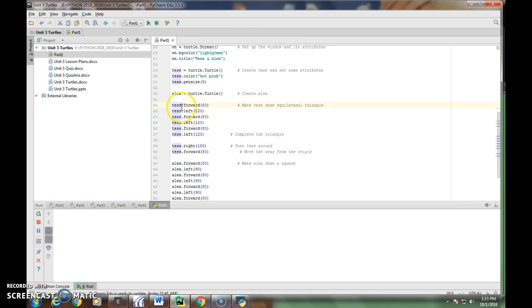So we work with Tess here, and we move forward 80 units. We make a left turn of 120 degrees, and we move forward 80 again, another 120 degree angle, and another 80 units forward, which forms the triangle. Making a left turn of 120 degrees forms that angle. Forward just moves 80 units per side.